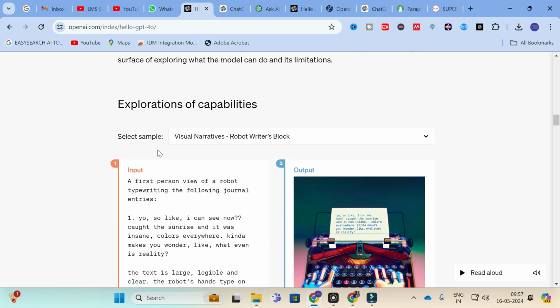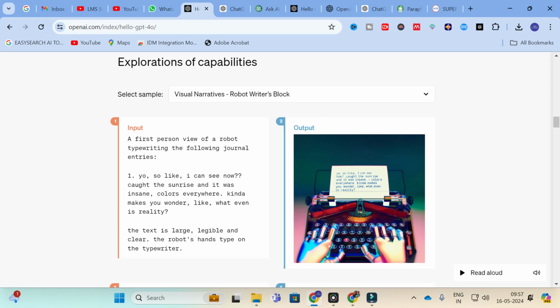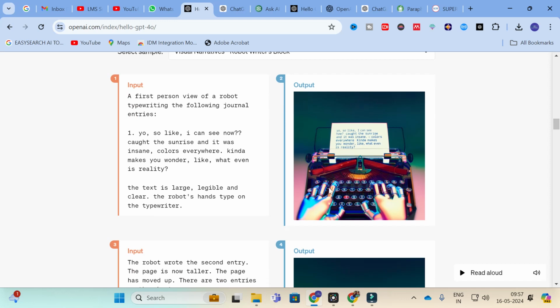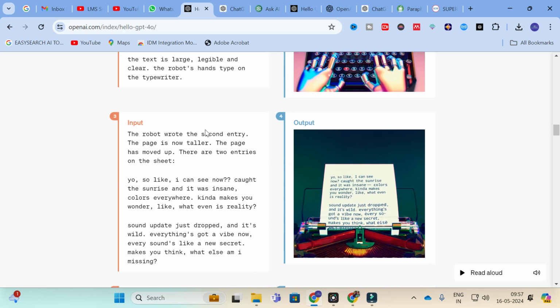Here you can see some of the exploration of these capabilities. The input is the first person view of a robot typewriting the following journal entries. Here it will detect that particular image, that a robot is likely typing, and here you can see the content typed by the robot. The next one is that the robot wrote a second entry, the page is now taller, the page has moved up, there are 2 entries on the sheet. Here you can see it detects the image perfectly and tells you that 2 entries were made by this particular robot.